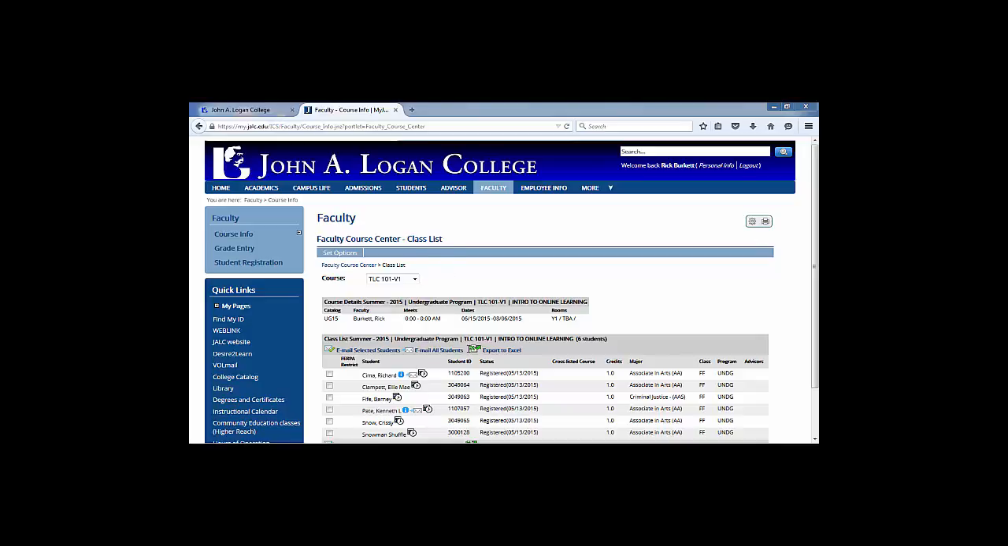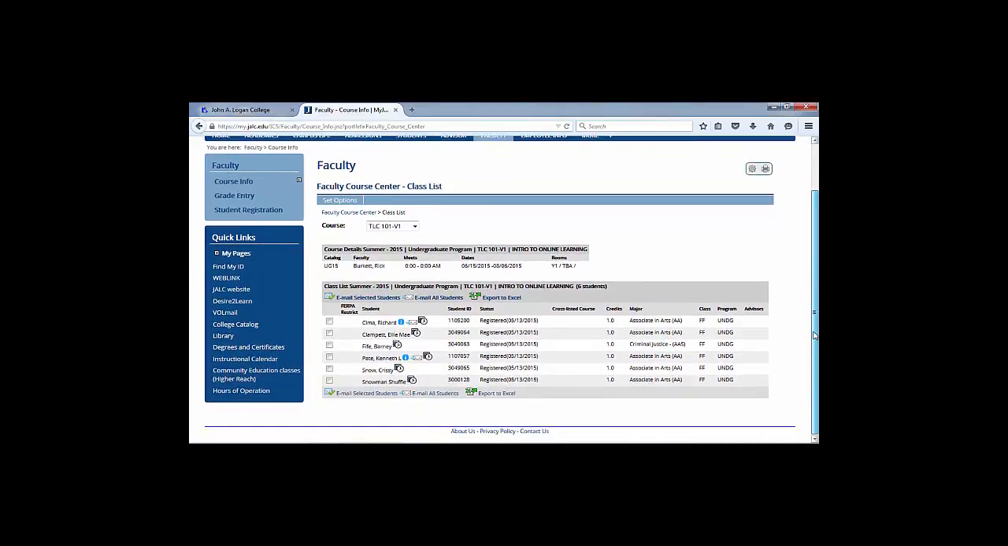So I'm in my class list, and what I want to do now is export a copy of the class list so I can take it into Excel and then tweak it and get it to print out. Okay, so basically the first step is you would go here to the export to Excel link, and there's one at the top and one at the bottom of the class list.